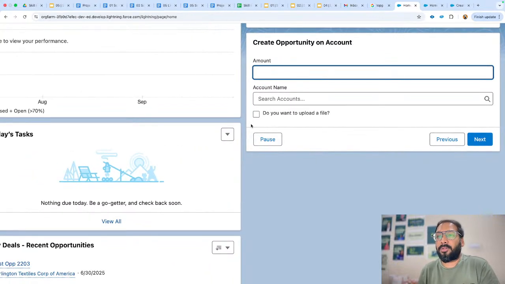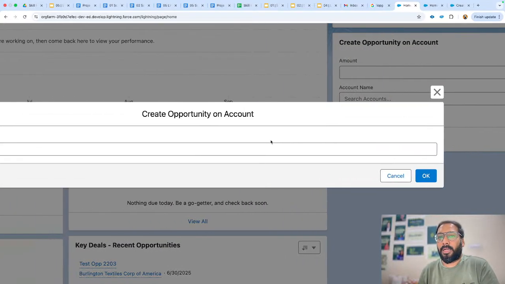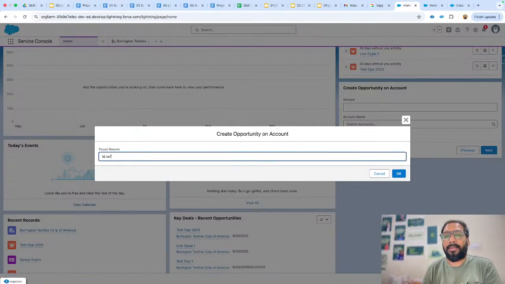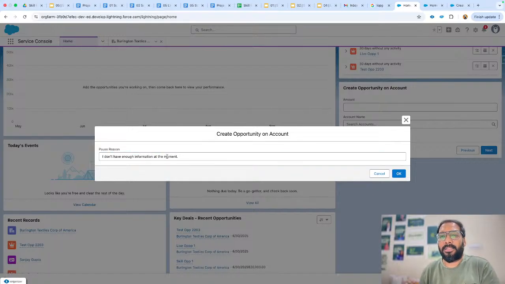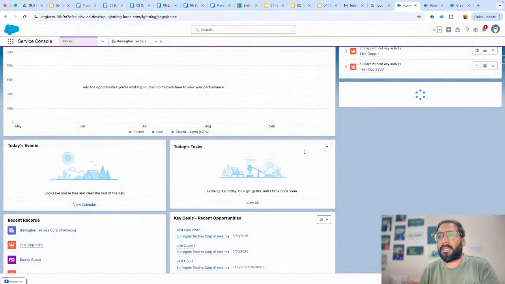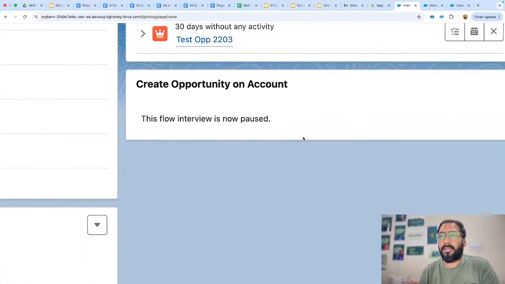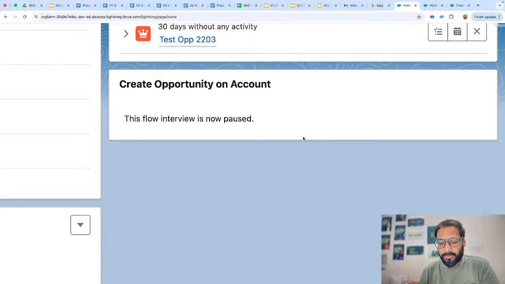So what I can do is pause this flow. I'm clicking on the pause button. Now it is asking me for a pause reason. So I can say I don't have enough information at the moment. I just filled in all this information. Now I'm clicking on OK. Here we have this message: this flow interview is now paused.